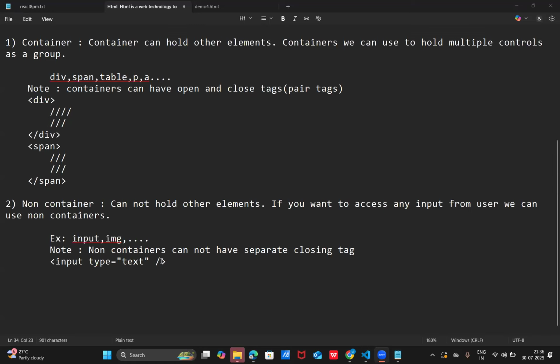So non-containers we are closing directly with this slash, but containers we have a separate closing tag, because in between the opening and closing tag only we can hold other elements. That is the main point of this. Yes, this is about containers and non-containers.